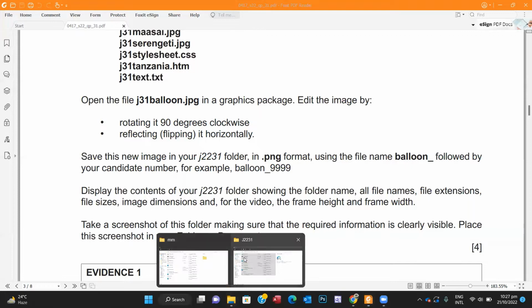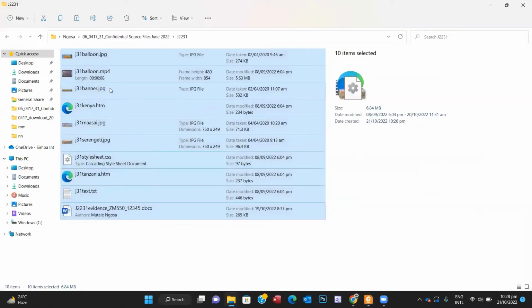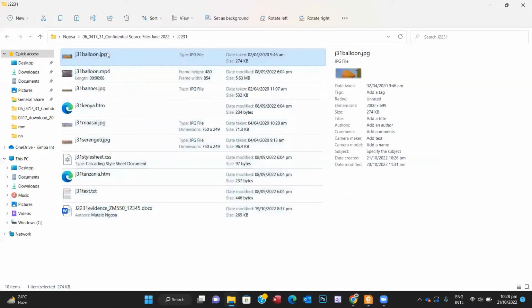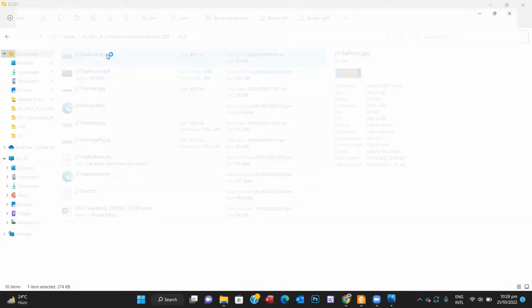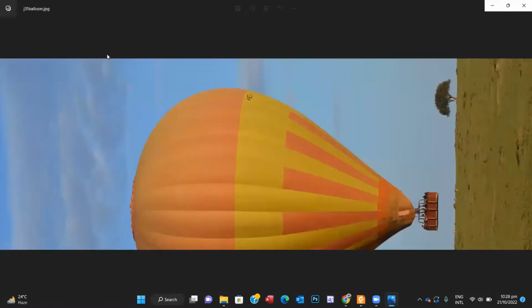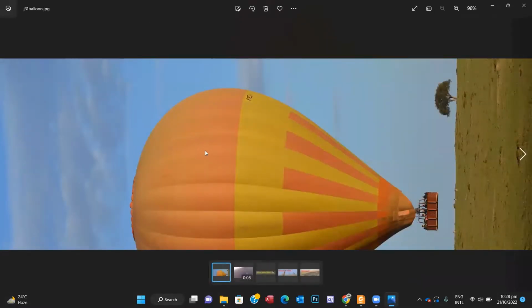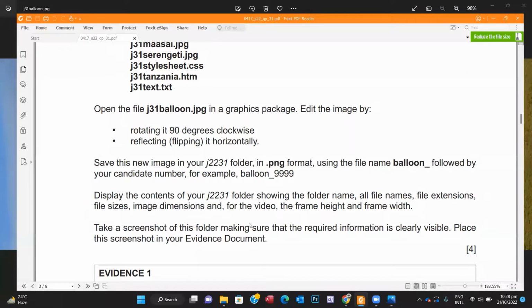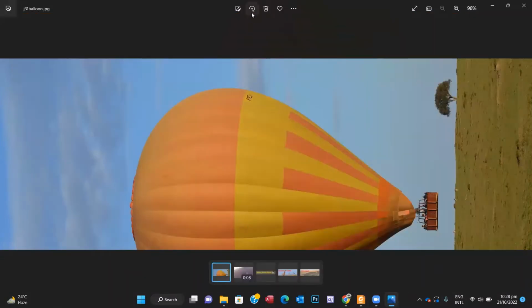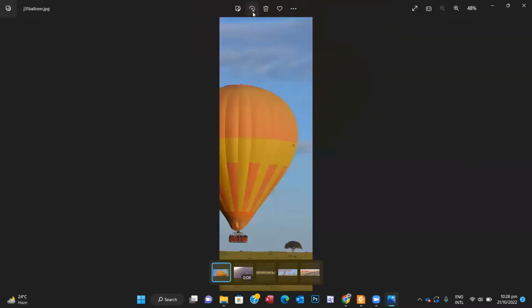Let's go into our folder. This is the image. Let's just open. Okay, this is our image. So according to the question, rotate it 90 degrees clockwise. 90 degrees clockwise. Just click here once. It's rotated 90 degrees clockwise.